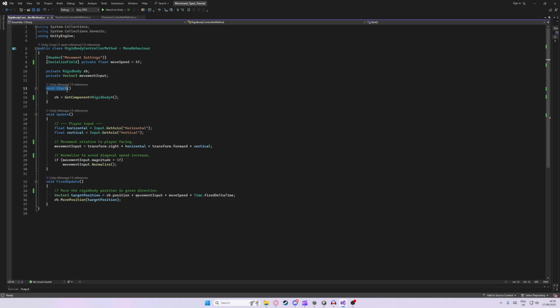On start, we're going to set RB is get component of rigid body. Then in our update, we're going to get our player's input like we did before, calculate a vector movement direction for the player, and then normalize this so that we don't get any diagonal speed increases. Then for actually moving the player around, we're going to do this inside a fixed update. And we do this because it's physics, and you should always do physics inside a fixed update.